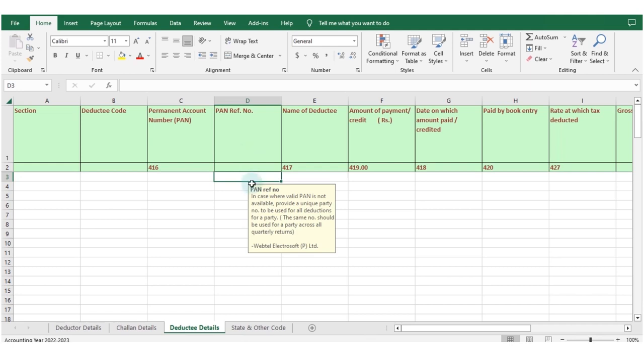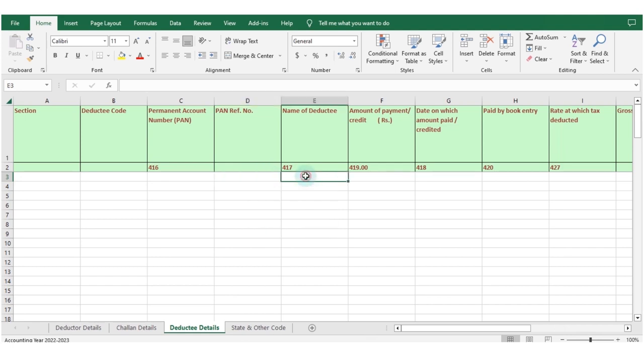Then you need to enter the PAN reference number for the deductees whose PAN is not available, or for whom you have entered PAN not available or invalid. Here you need to enter a unique number, it could be from 0 to 9. Then you need to enter the name of the deductee. The name of the deductee is a mandatory field in this Excel utility, and in this Excel utility you will be able to see in the comment box which field is mandatory for you and which field is not.